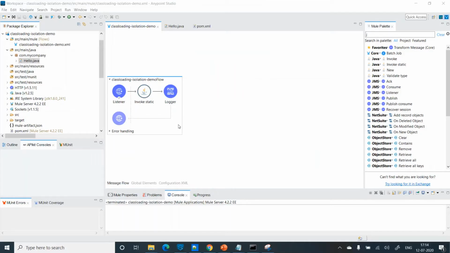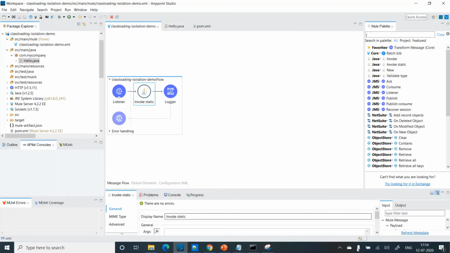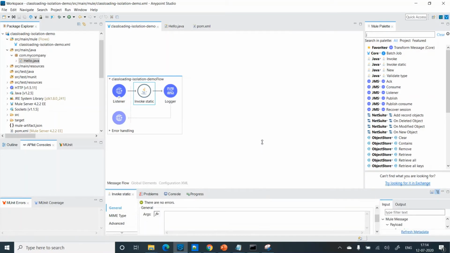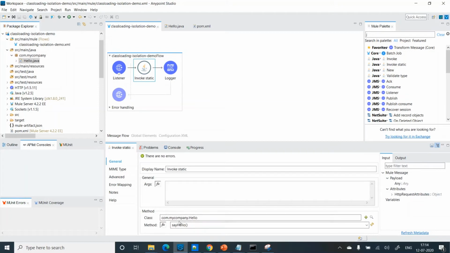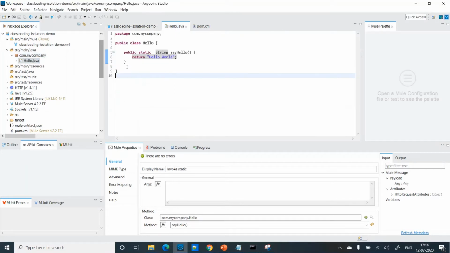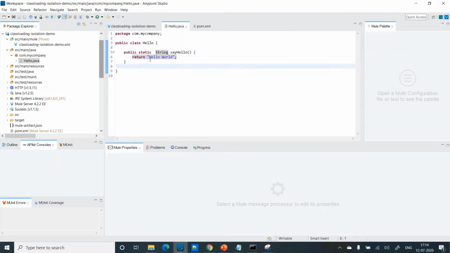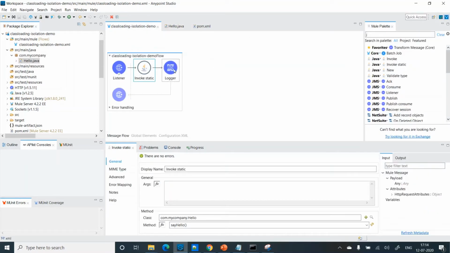Now let's understand a few more things about the class loading isolation using a Mule project. For that, I have created a flow which has an HTTP listener, and then it invokes a static method which is say hello. If we see, I have the class Hello and it has a static method, sayHello. I created a Java class Hello with a static method sayHello, and it returns hello world. And the same thing I am printing inside a logger.